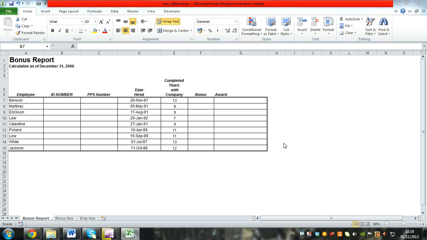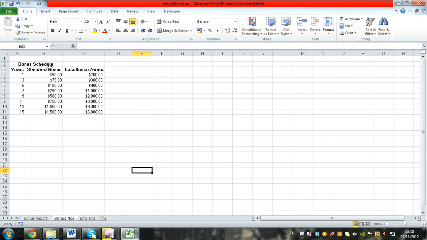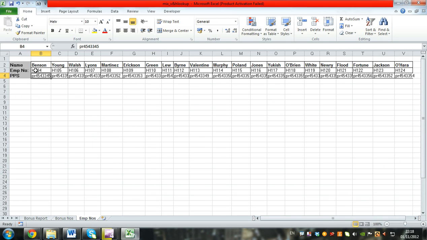Okay, so in the previous video we looked at VLOOKUP, which stands for vertical lookup, right? So that's when we have a vertical type table like this one. But what if we have a horizontal table like this, where we have rows? We're interested in the row headings, right? So we have a row of name, row of employee number, and a row of PPS numbers.